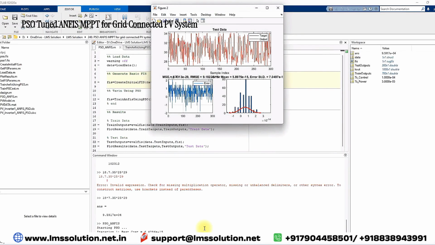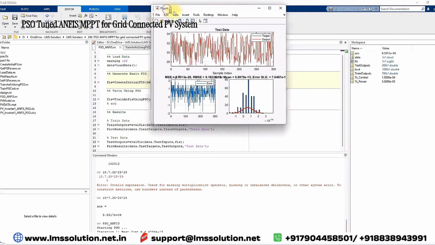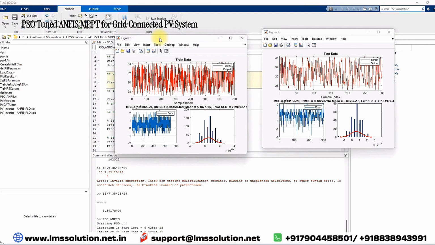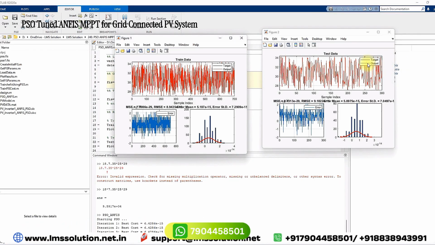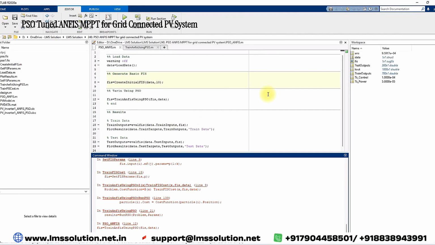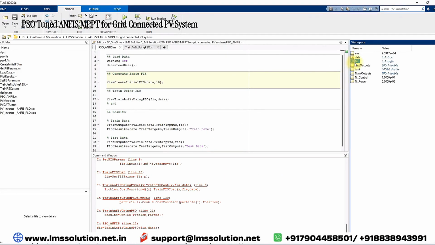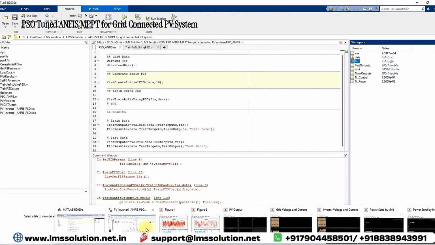completion of the iterations. These are the figure details about the training data, the error data and mean square error, and the relation between target and output, both superimposed on each other. After executing this program, you will get the fuzzy inference system here. This is a FIS file generated from the training of ANFIS. This FIS file can be used for providing the details here.